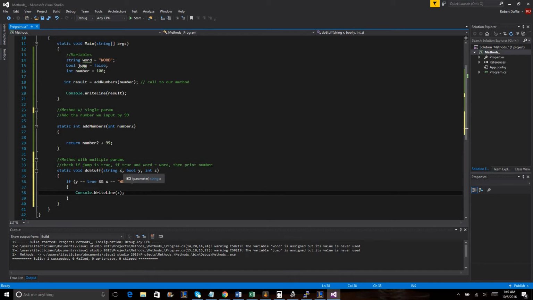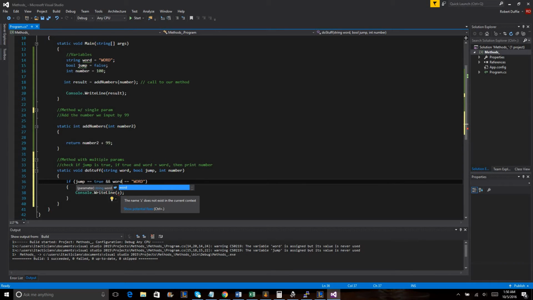I'm going to rename these just so everybody understands when they're going through and looking at it again. So string, word, Boolean, jump, and int Z is our number. So I have to rename these as well. And that was jump. This one is word, and Z is number.